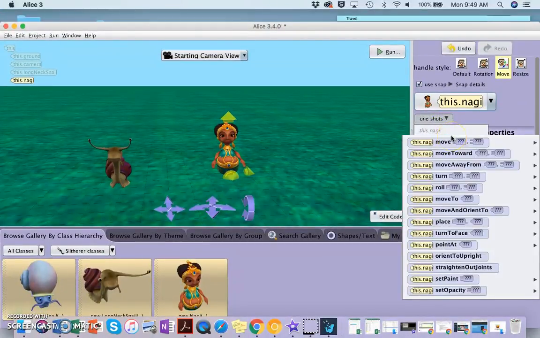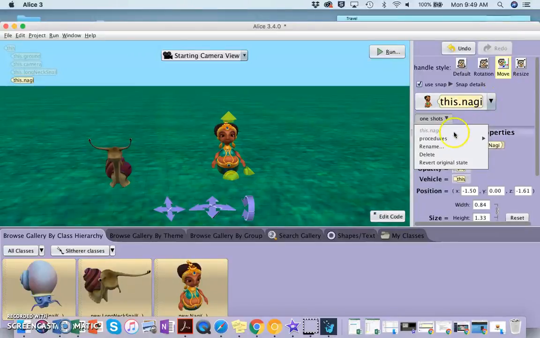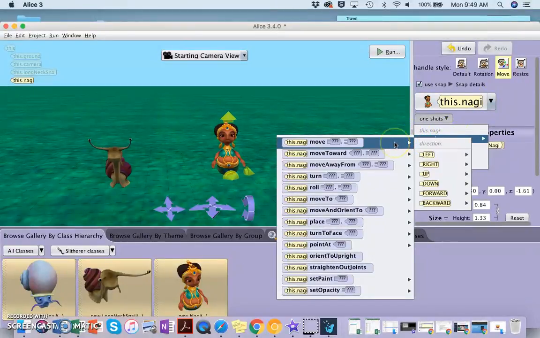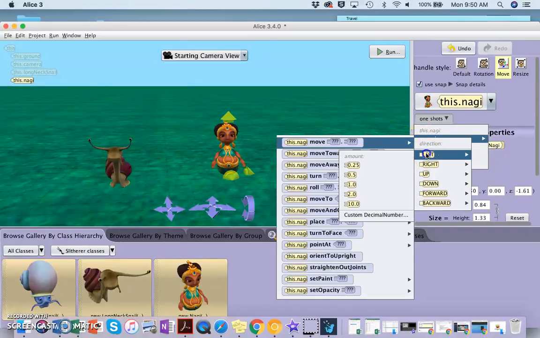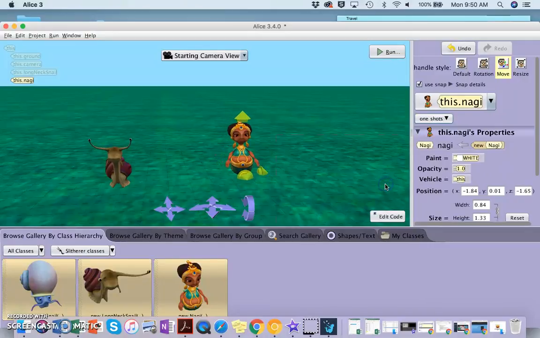Here we go, one shots. Underneath Najee, underneath one shots and procedures, I can have her move left. So if I have her move left, she's going to move right from our perspective, because remember, the move and turn will always be from the object's perspective. So I'm going to have her move left 1 meter, and she moves to her left 1 meter. So that's one way we can do that. That's when we just want to manipulate and see what it looks like on the screen.